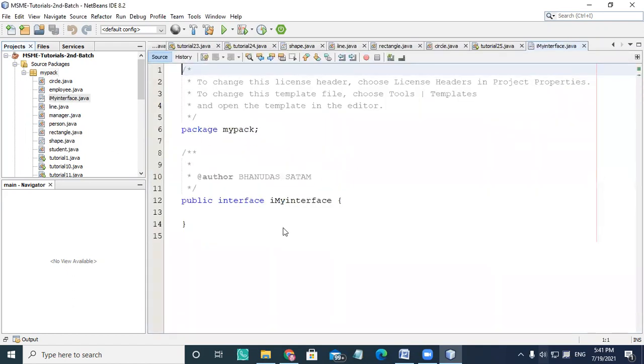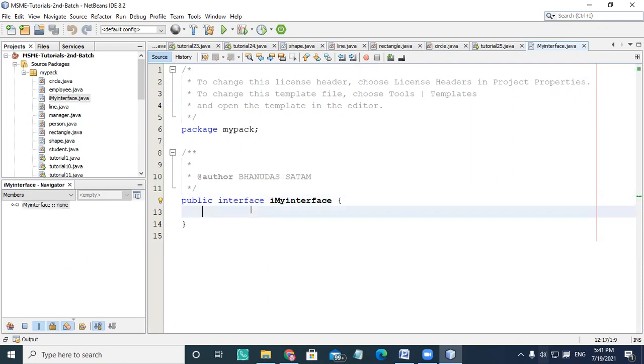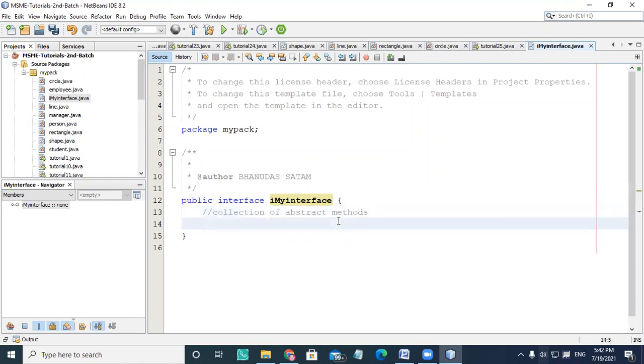The way you write a class, the same way you use interface as a keyword, and you give any name. That name should not be a keyword, which is already some library function or data type. You don't have any public static void. It is a reference type, as I told you. So it has a body of abstract methods, a collection of abstract methods. Abstract methods don't have any body.